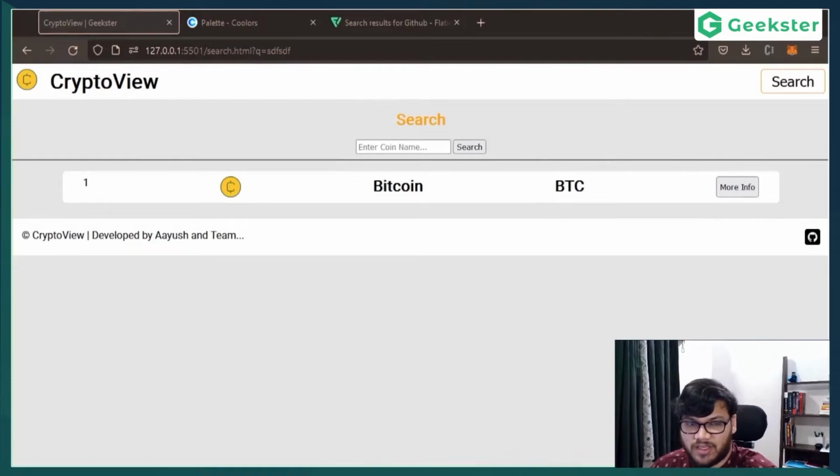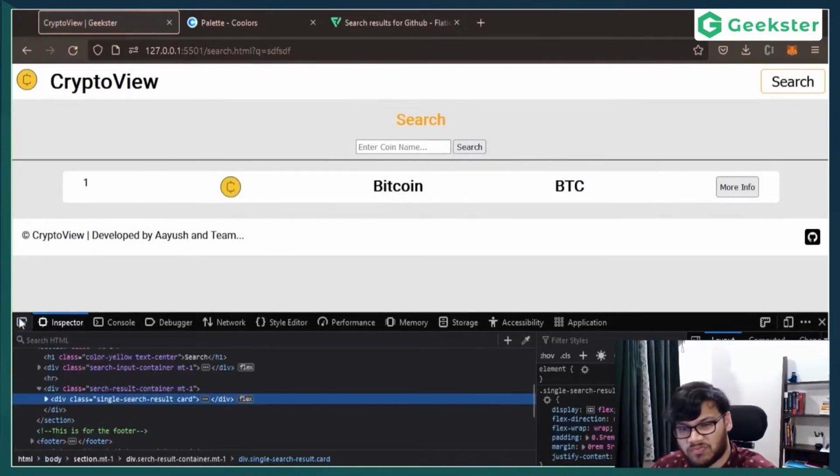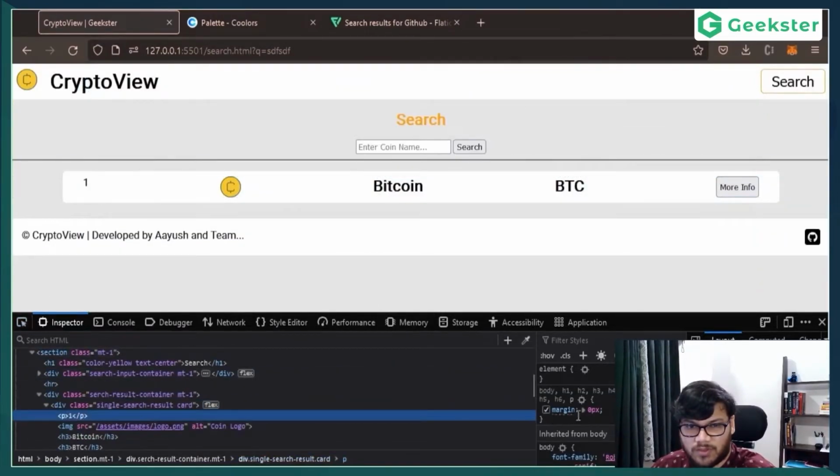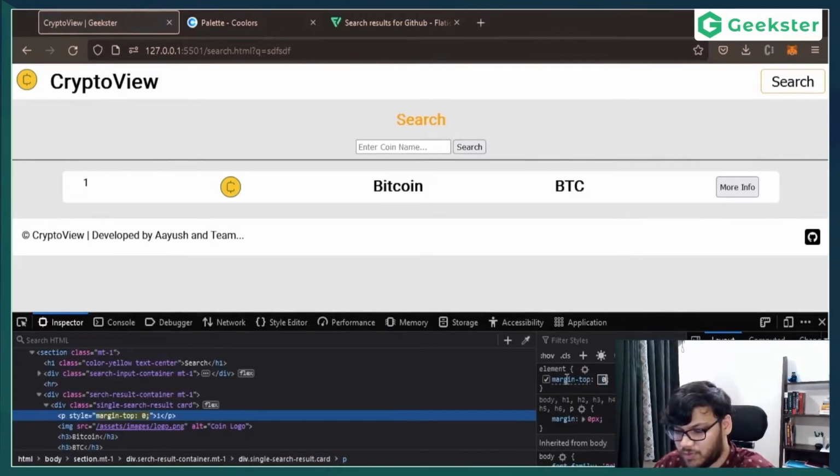The paragraph is at the top. I want to fix this fellow, so maybe I'll give some margin, I guess. Not really sure. Let's see. Can I give a margin top of 0.5 rem? It's a little bit center, maybe a little light. 0.4 is good. So I'm gonna give 0.4. How about 0.45? I think 0.45 is better.